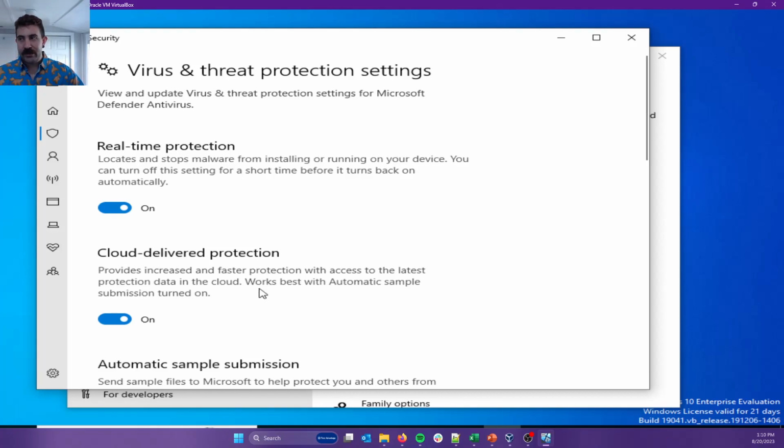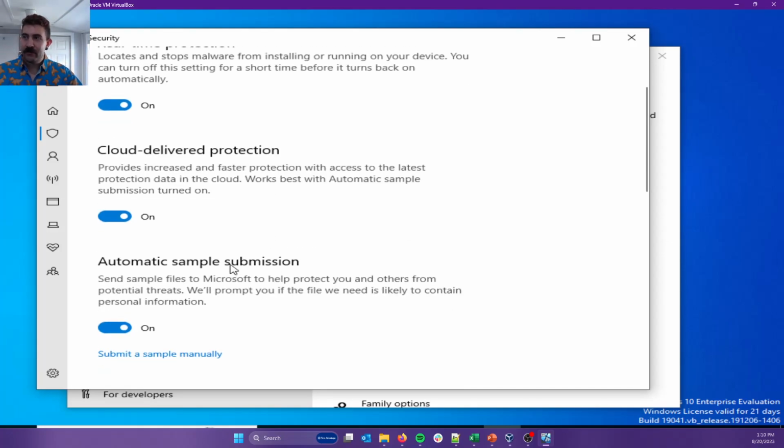Cloud delivered protection, so again, that's that faster protection. It's basically connecting to Microsoft's cloud. So if you're a network nerd, you might be seeing traffic flowing from your computer to Microsoft, even though you don't understand why, because you turned off all of those location tracking aspects on it.